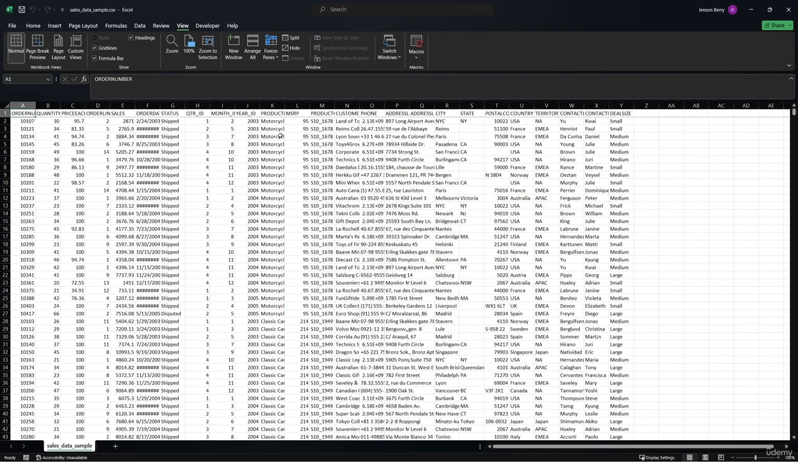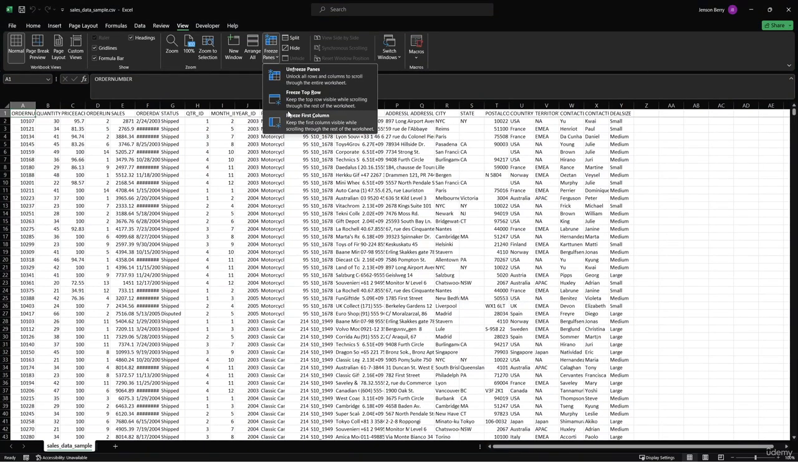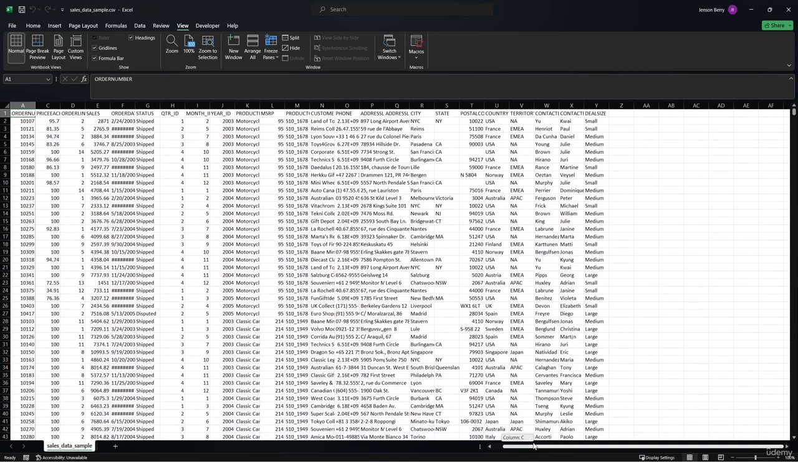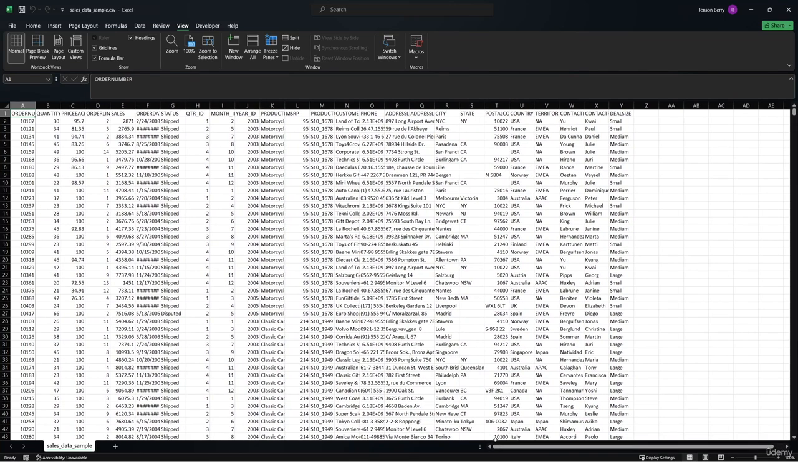And next we have the option to freeze the first column. So this works in a very similar way to freezing the first row, but of course it works for columns instead. So now as we scroll to the right, our first column always remains visible, which means we can always see our order number.